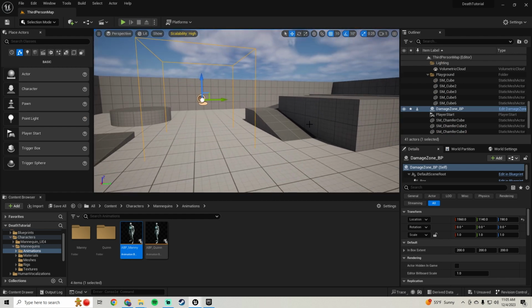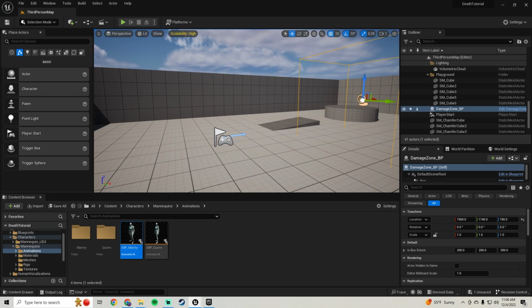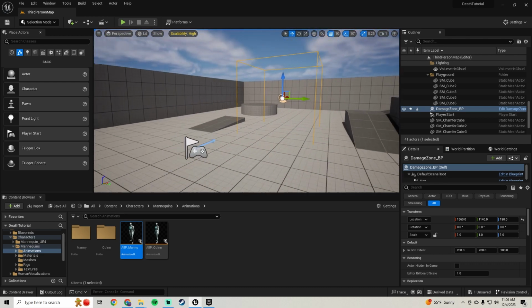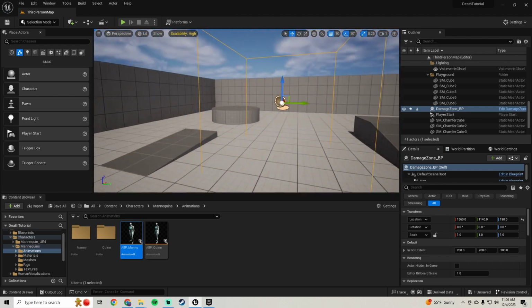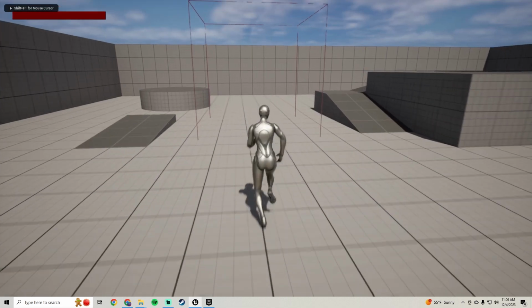I mean, there's a few different ways of doing deaths. You can either do it with the game instance and do checkpoints, or you can do save and load systems, which is the way that I prefer to do it. But depending on your game and how you want it done, we're going to do a save and load system though. But yeah, we'll just test that out again.